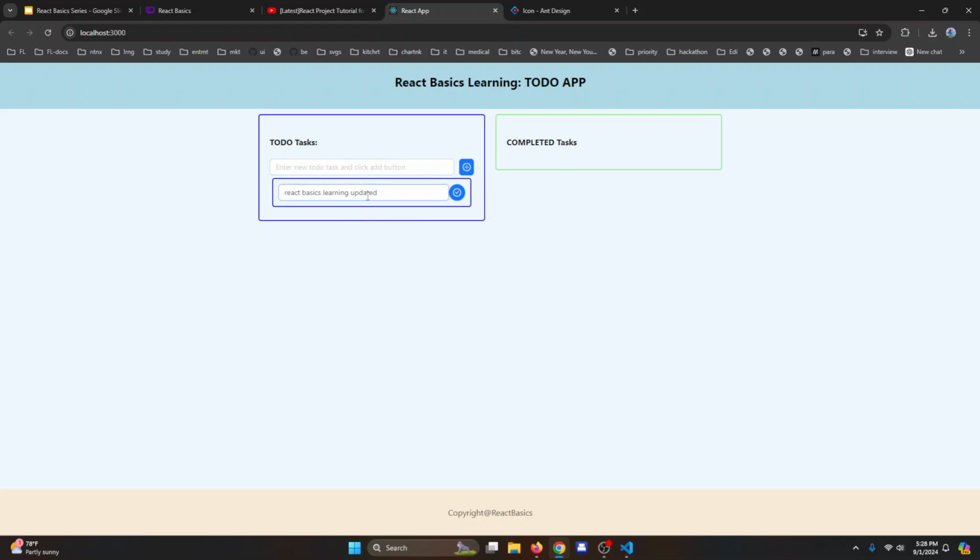One more thing that I wanted to resolve as part of this tutorial is this button styling. We are using the same button for marking as completed as well as while editing. I want to do a small change where this button should look like a green color button, because it is more aligned with this completed task list.